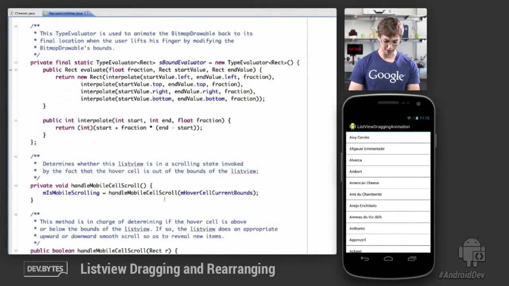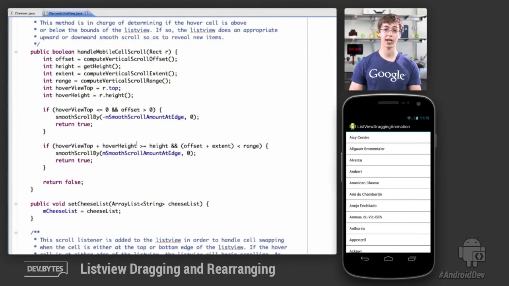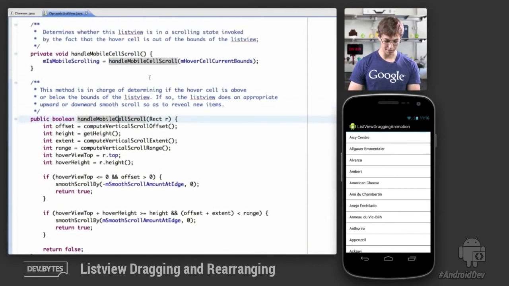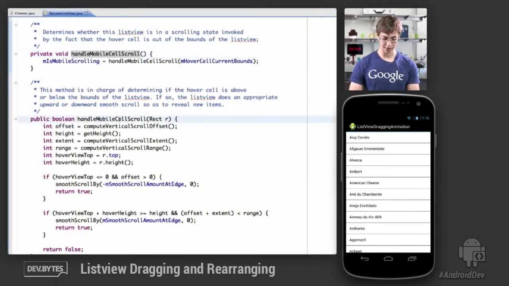The other important thing that was really tricky to do is determining how we can actually have the list view scroll while you're dragging a cell, and making sure that all the above and below item IDs get updated as we need them to. So handle mobile cell scroll is a method that gets called every single time the user moves his finger, and that calls this method here.